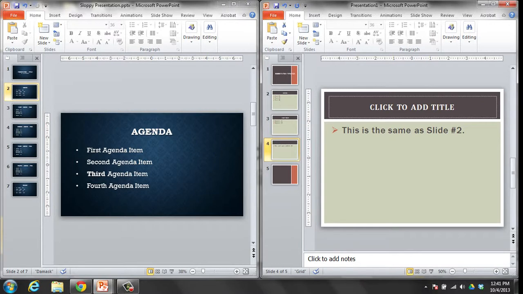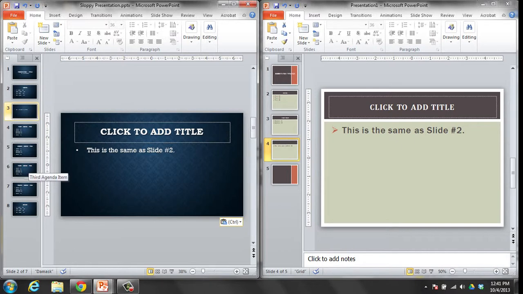I'll click on slide number 4 here on the right side. Just a quick copy, Control-C, or however you like to copy is fine. And then I'll click over here on the left, and on the left, I'll decide to paste, Control-V. Now if you notice, immediately upon pasting, the slide on the left looks like it belongs in this presentation, even though you can obviously see that it's the slide we copied from the right-hand side because it has the text. This is the same as slide number 2.